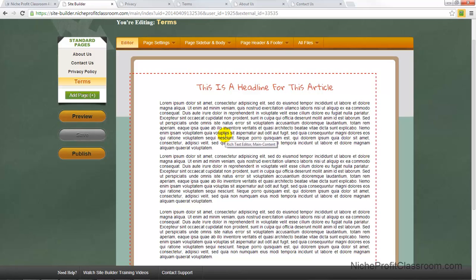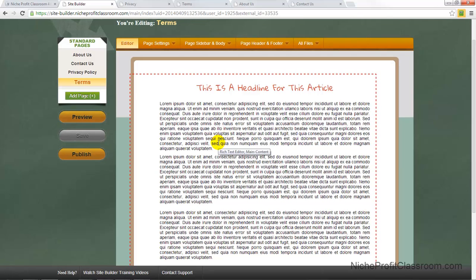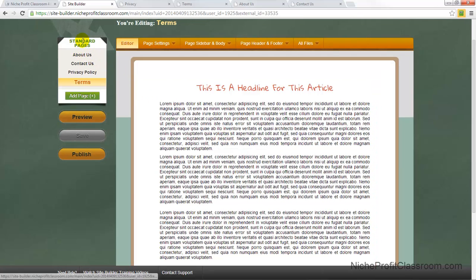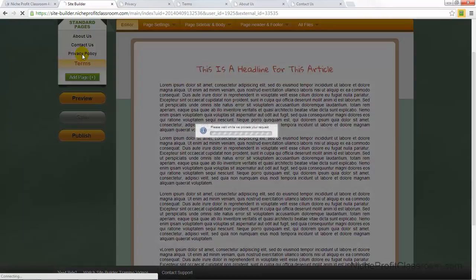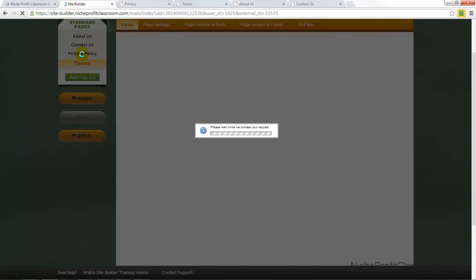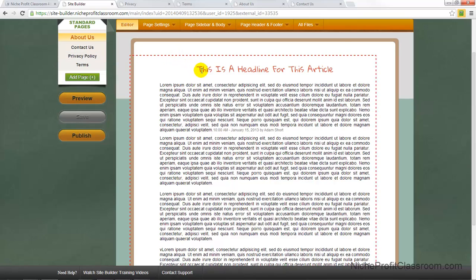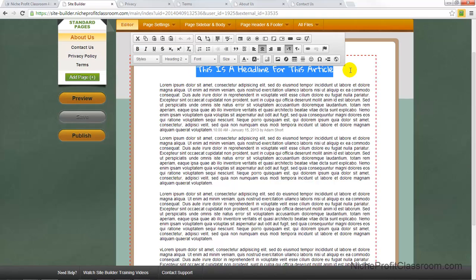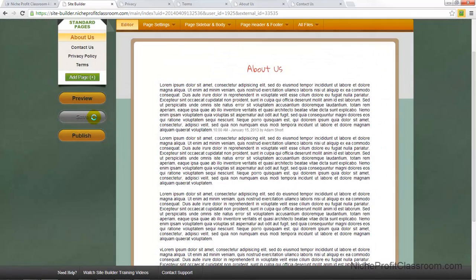So now what we can do is drop in the actual real content that we want for these pages. So let's head back to our About Us page. We'll just start at the top of this menu here and work our way down. Click on About Us, and first off I'm going to enter my headline. So I'll change this to About Us and then save. And then down here I'm ready to type in my About Us content.